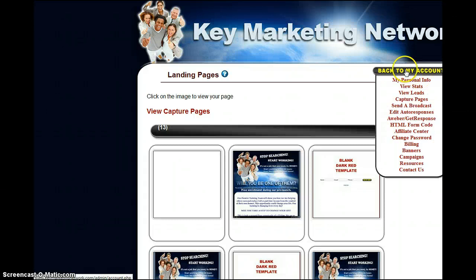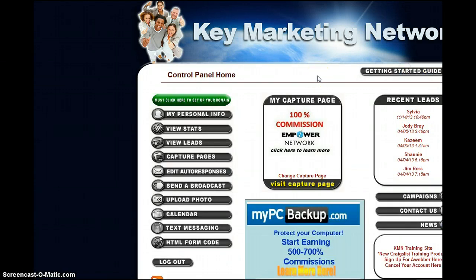All right, now like I said, the first way to do this is to use the Key Marketing Network capture pages that are already set up as your quote-unquote form. The second way is to set up a form in Aweber, and there are instructional videos in our training site to show you how to do this. But if you want to use the same capture pages that you're using today, you don't have to change a thing. Whatever your capture page is set to, is what you would use.